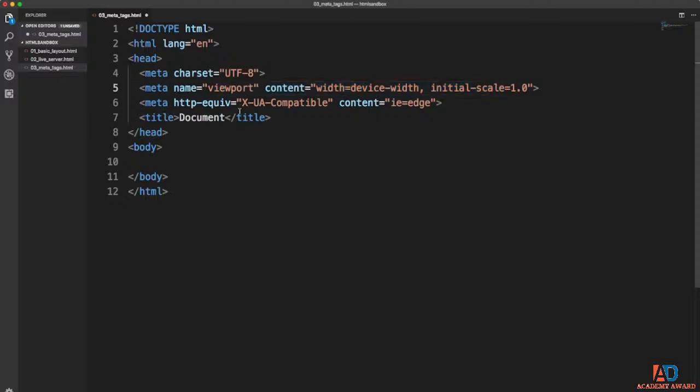It's actually really important. So this next one has to do with browser compatibility, this http-equiv. You can see the content equals IE equals edge. So IE is referring to the old Internet Explorer browser, which is not used very much at all anymore. Windows now ships with Edge, so we're basically saying we want to use the Edge standards.